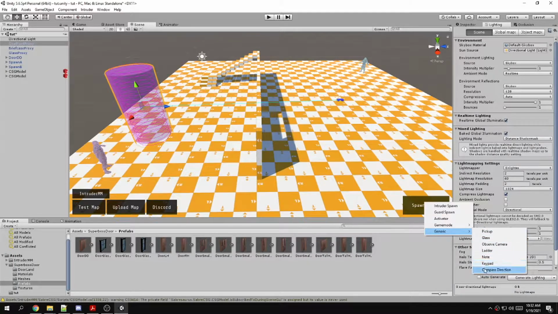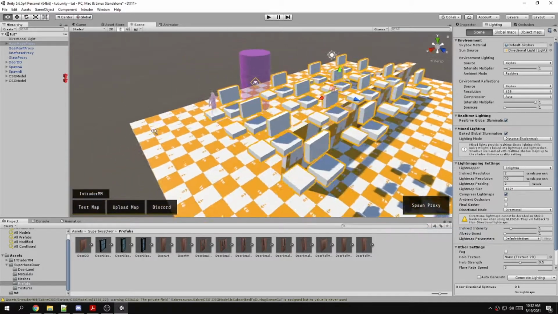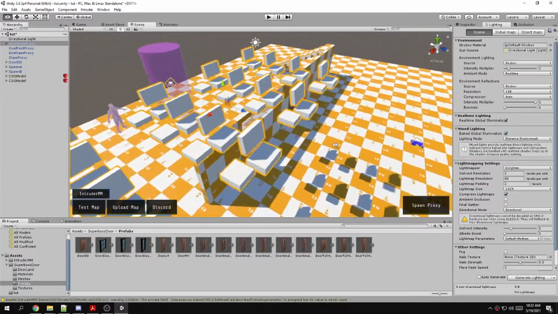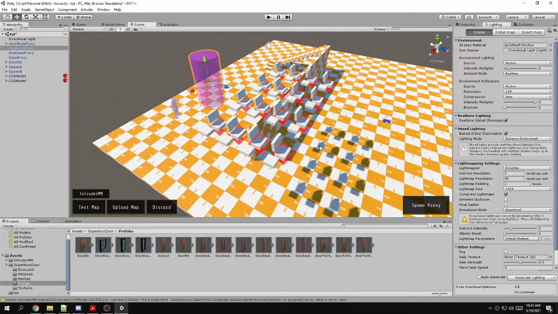You can also use the spawn proxy button to insert hack nodes into your map. You can have both objectives if you want, but for now, I only want the briefcase and the capture point.